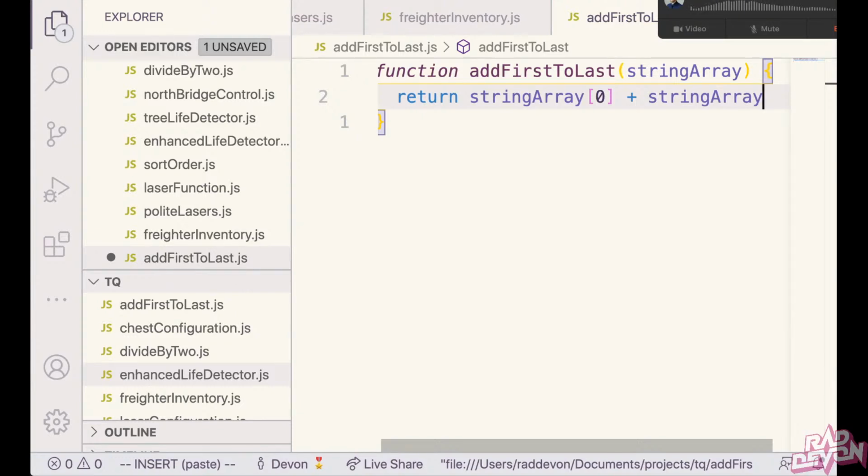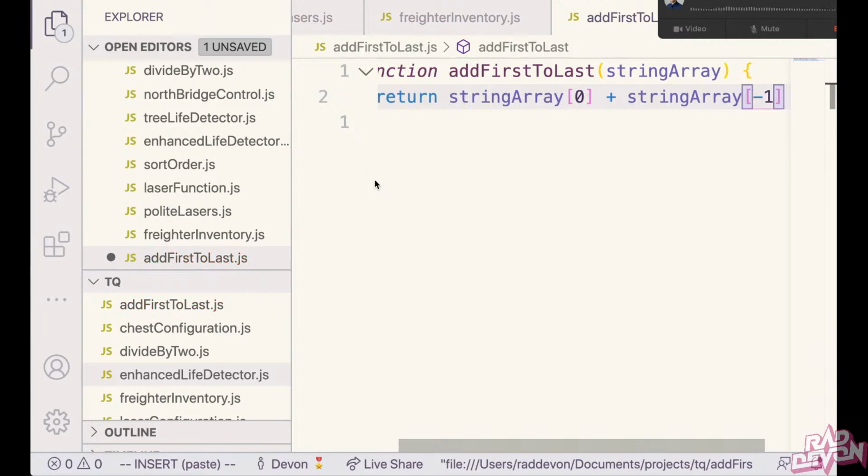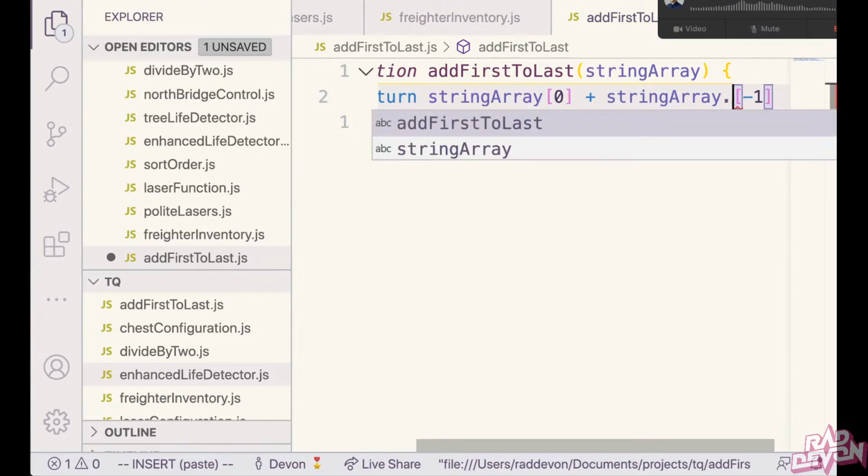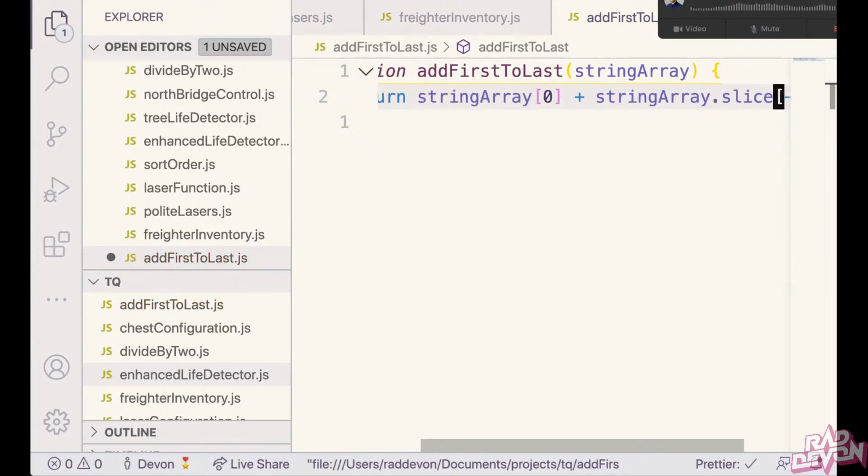Actually, Guy, if you're still around, Python would be really cool for this exercise, because I could get the last item using a -1 index, but JavaScript doesn't do that. It doesn't allow me to do that. It does have a slice method that I think could be useful here.